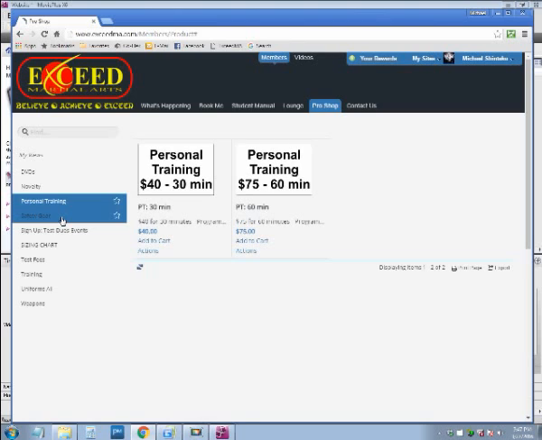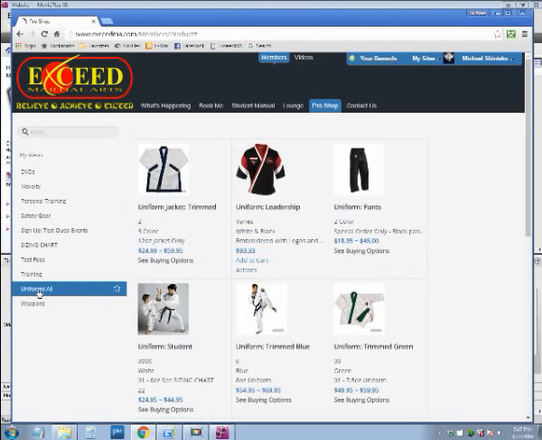Now, let me show you something down here in uniforms. Now, some of these items have buying options. Okay, not all of them have a buying option, but some of these do, and the ones that don't, you only have one choice. This one is uniform jacket, trimmed. It shows just the midnight blue one, but there are more options, so let's go ahead and click that.